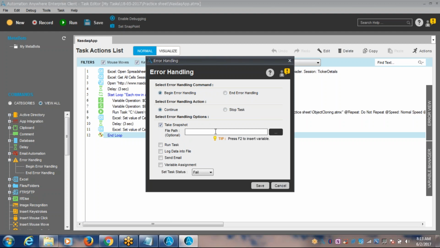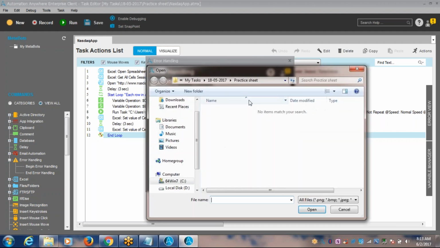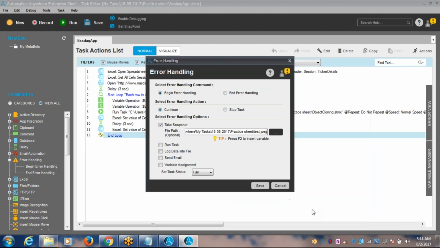So what do we need to pass to the robot? We need to pass a path where we need to store this snapshot. Just browse it and select the location. You can save it like test dot something. These are the supported formats, you can take any format, like dot JPEG. You save it, and it will store the snapshot with the name test JPEG in that location.